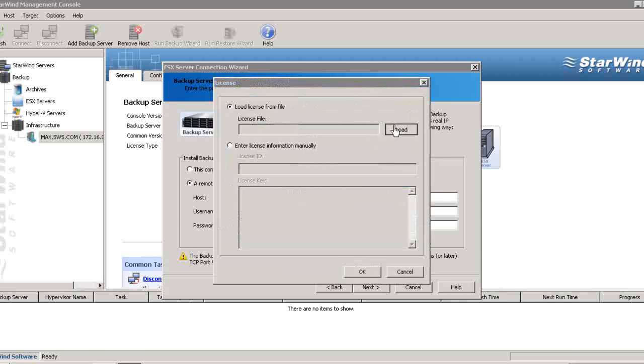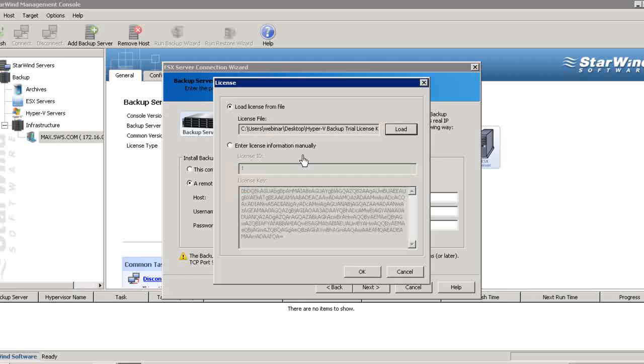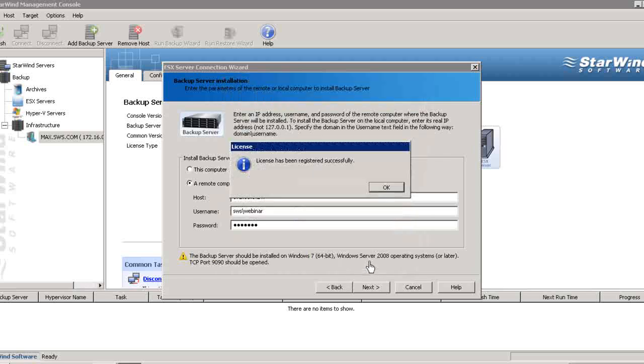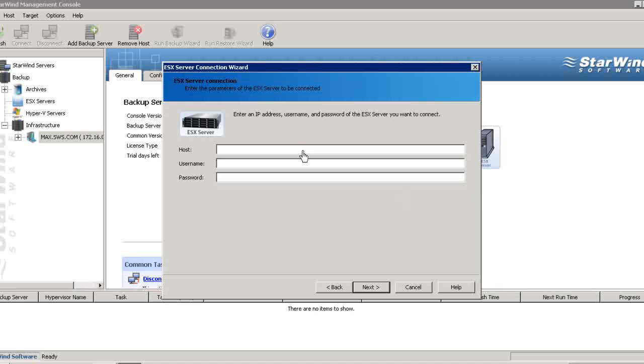Okay, installation has almost completed. We need to enter the key, and here it comes again. Okay, license applied successfully. And now, the most important part, we need to connect to the ESX host. The IP address is 172.16.0.33. Username is root, and the password is I love pies.